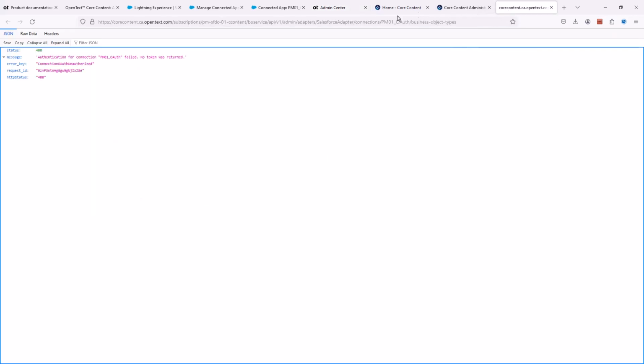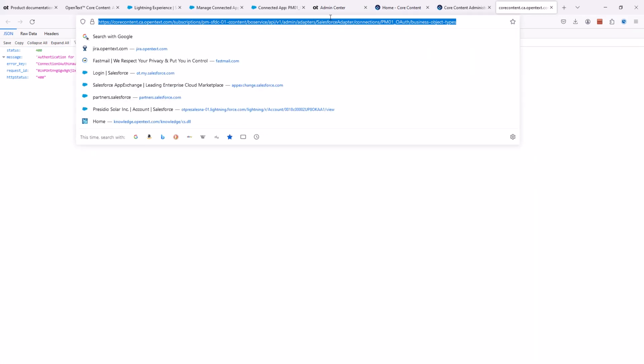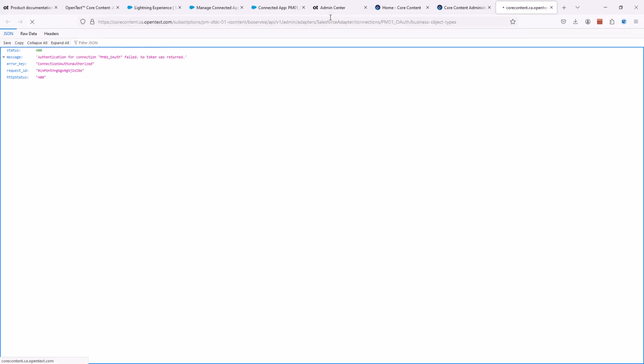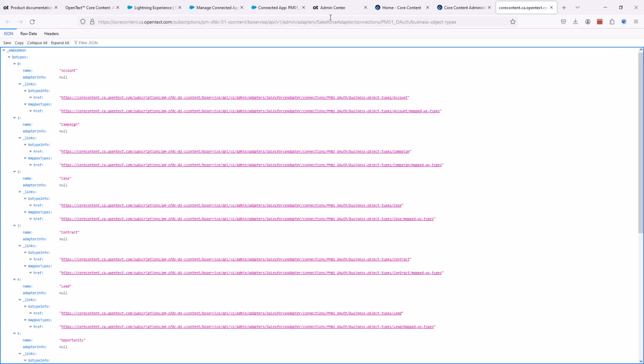Now let's go back to here to our URL. Let me hit this again. Aha, all right. So that looks closer to what we would expect. Okay, so these are basically now the object types from Salesforce, the business object types from Salesforce, from the enabler that we configured on the enabler side, that are fetched and can be loaded into core content. So okay, that's good.